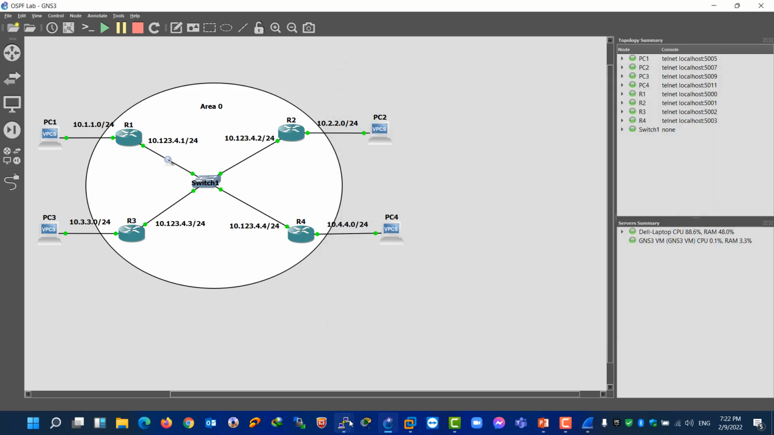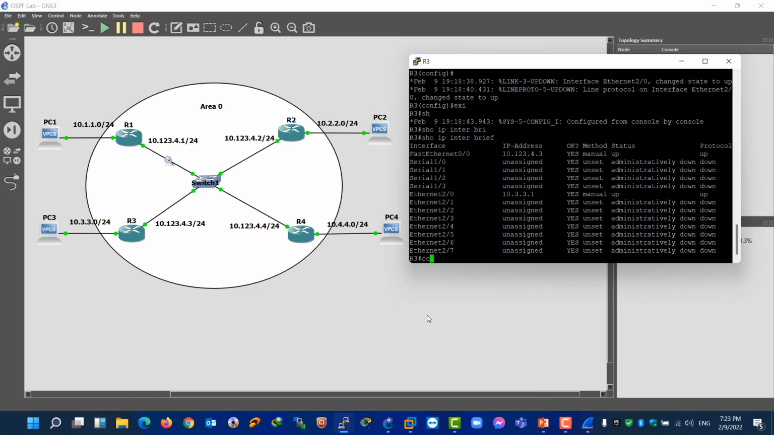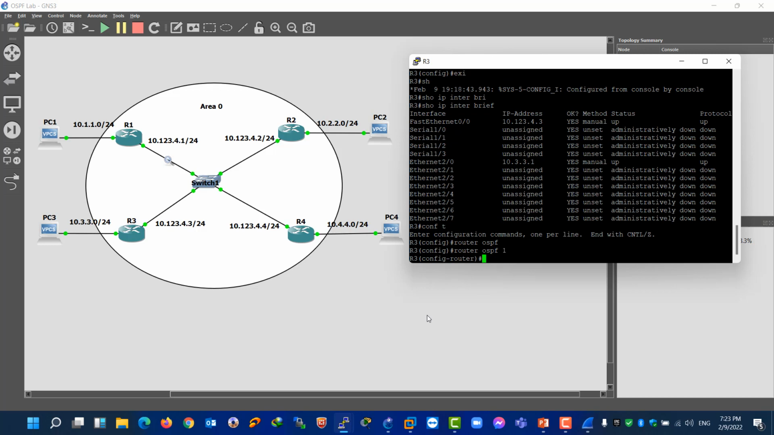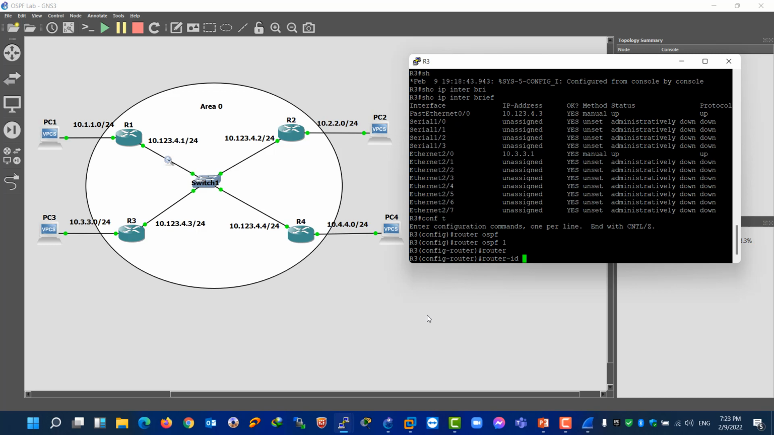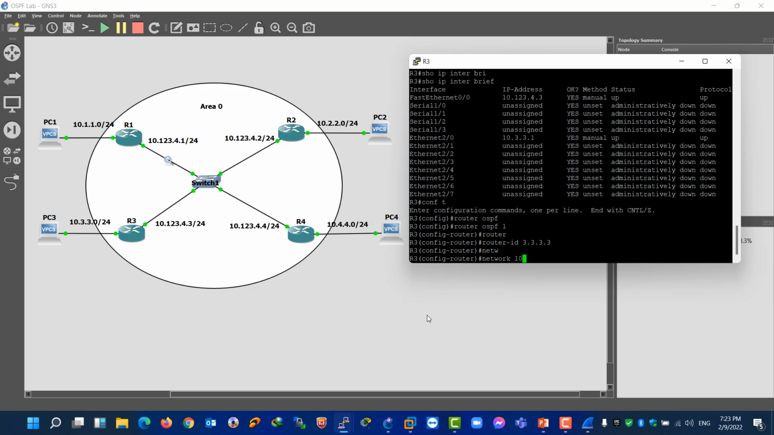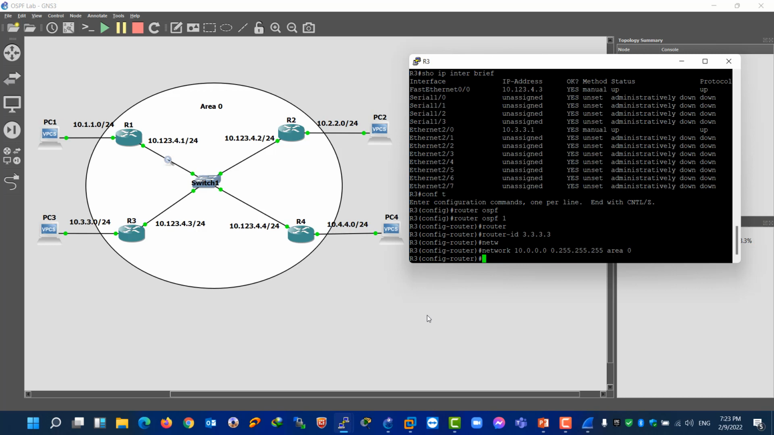Let's go to R3. Router OSPF 1. Let's give it a router ID 3.3.3.3 and enable network 10.0.0.0 0.255.255.255 area 0. This will enable OSPF on all interfaces of router 3 because they start with 10. Let's hit enter.